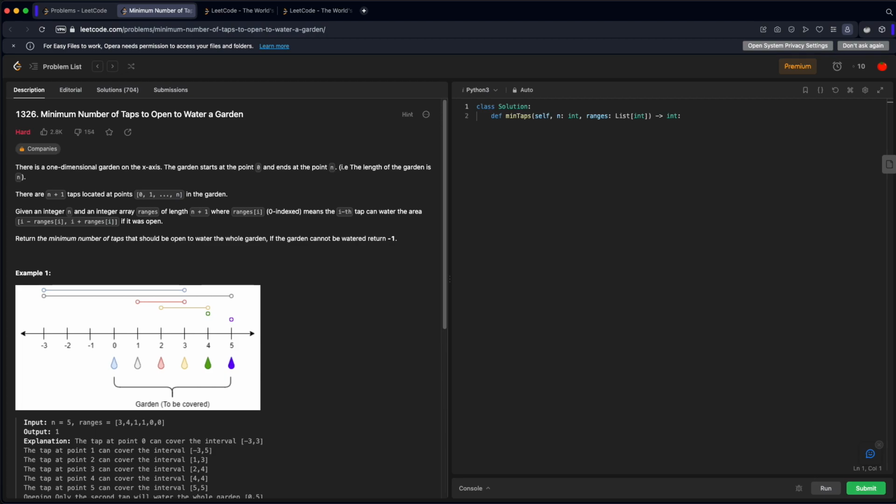There is a one-dimensional garden on the x-axis. The garden starts at point 0 and ends at point n. The length of the garden is n. There are n plus 1 taps located at points 0, 1, and so on, up to n in the garden. Given an integer n and an integer array ranges of length n plus 1, where ranges at index i means the ith tap can water the area from i minus the ranges at that index to i plus the ranges at that index, if it was open.